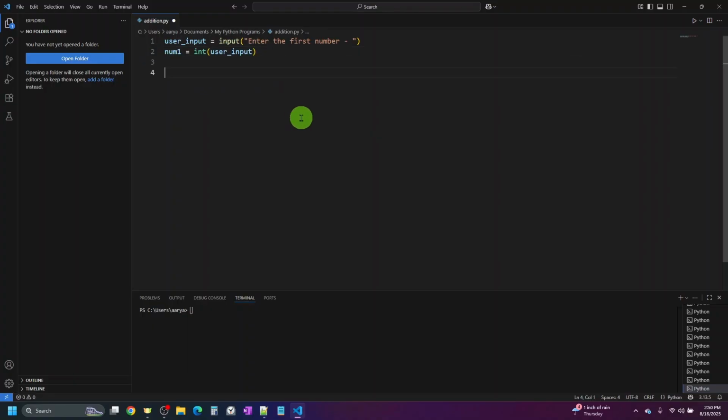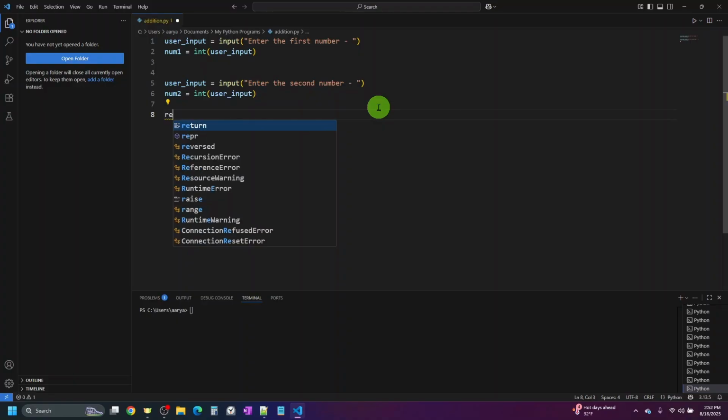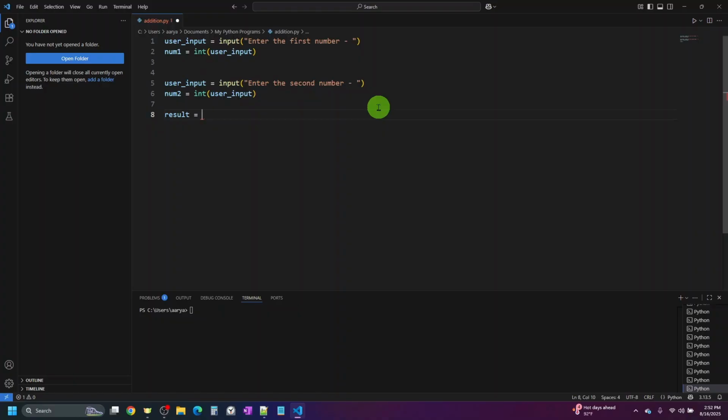I'm going to simply go down a few lines here. I'm going to copy what I did up here, Control C, Control V. And instead of calling this num1, I'm going to call it num2. And instead of making this first, I'm going to call it second. Since we're going after the addition of the numbers, I'm going to go down a line and declare a fourth variable called result. Here I'm going to type in num1 plus num2.